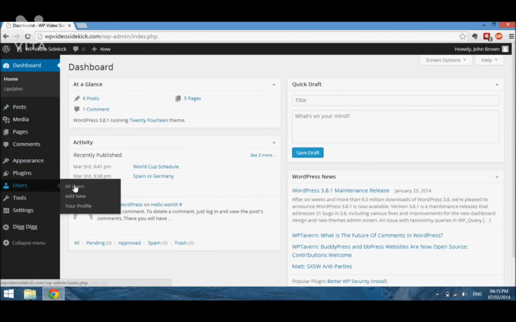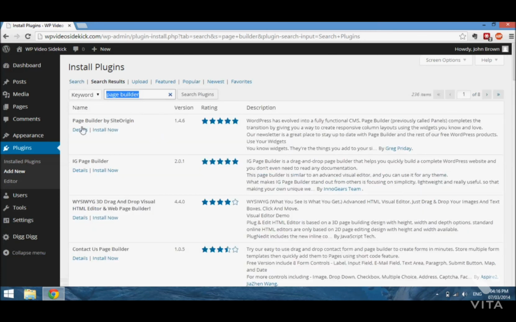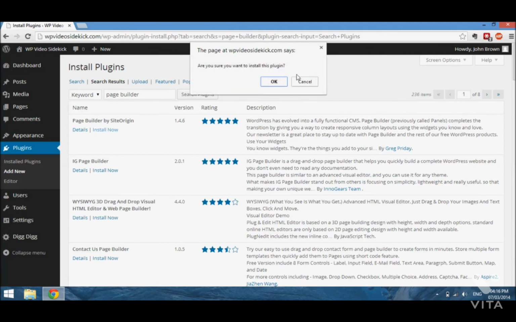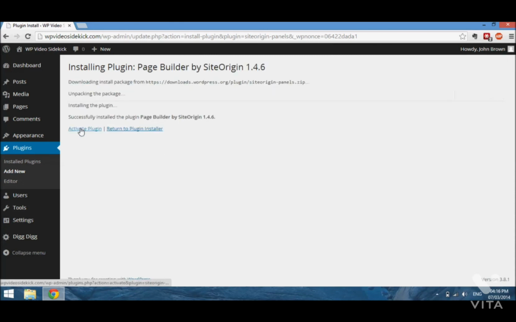So if you just go plugins and add new, it's available in the WordPress repository, and you just type in Page Builder. It should be the first one on the list. Page Builder by SiteOrigin. Just install now. Click OK. Activate the plugin.